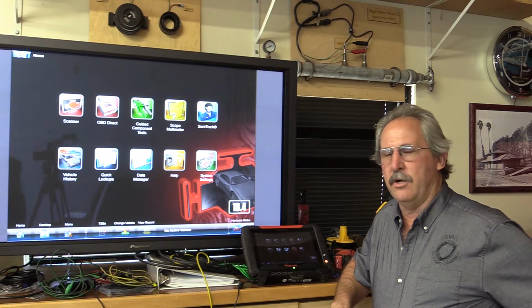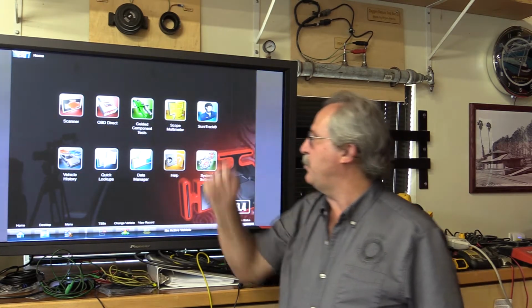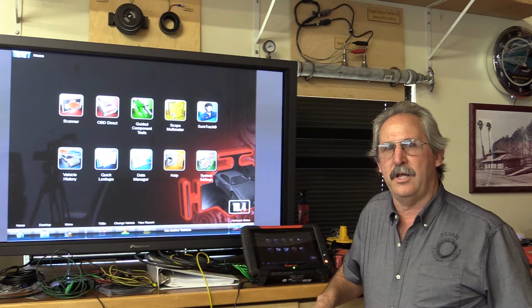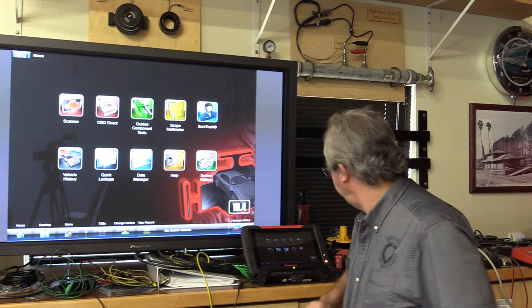And to access generic OBD2, I'm going to use the OBD2 direct function on the scan tool. And the OBD2 direct function is going to take me in to my 10 modes of OBD2. So let's go.